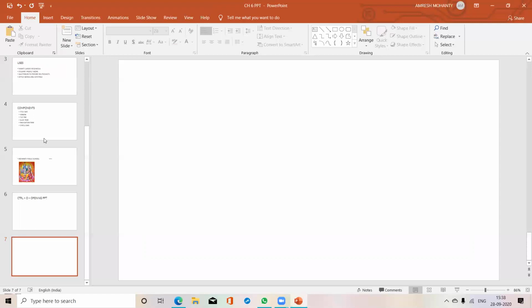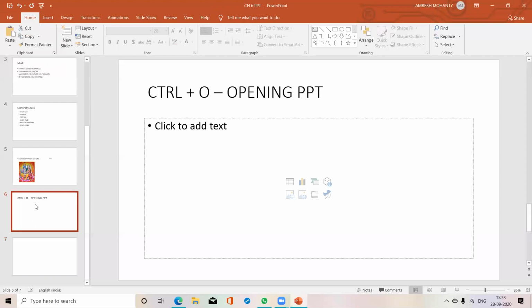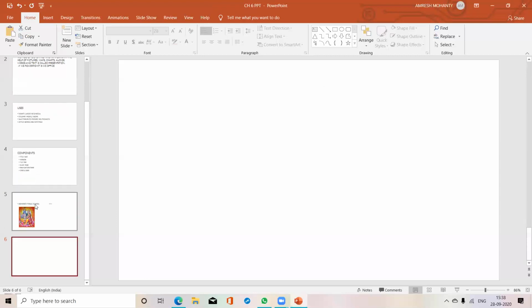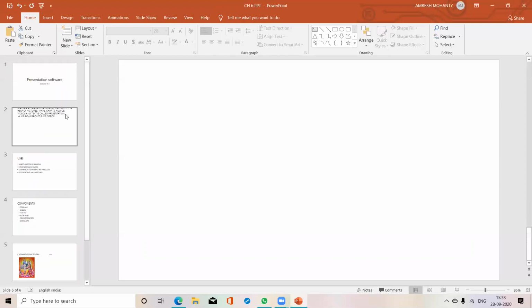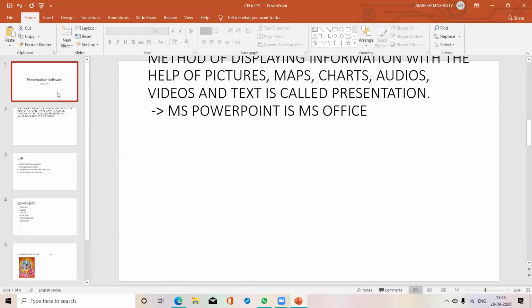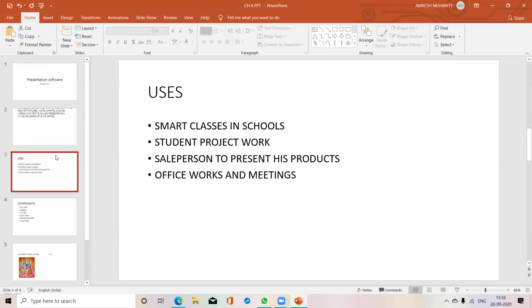And you have to delete a slide. Suppose I want to delete this slide. Just click on the slide and press delete. It will be deleted. And how to navigate between the slides? For navigation between the slides, you can use the navigation pane, and if you want to go to slide number 2, slide number 1, slide number 3, like this you can move to different slides.